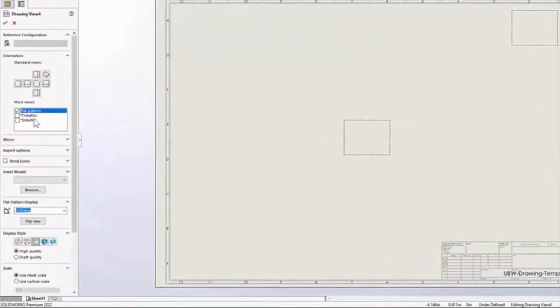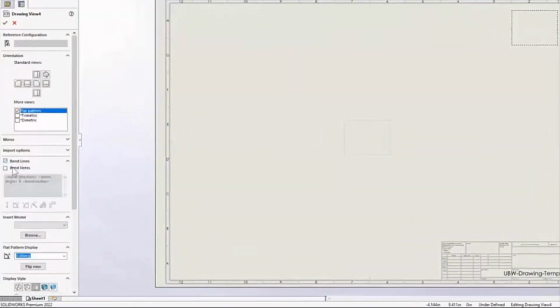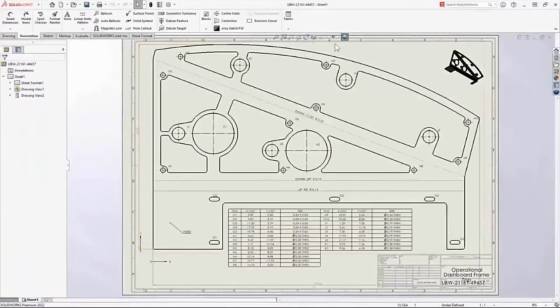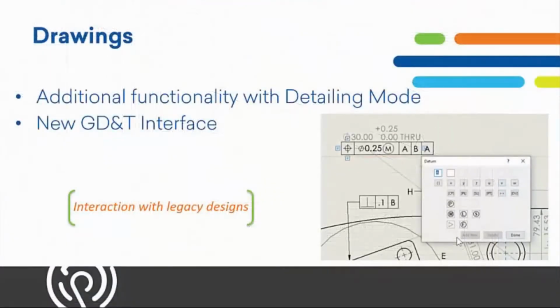We now have a new option in 2022 to toggle bendline visibility to increase your ability to automate documentation to sheet metal parts. Proper documentation is key in designs. SOLIDWORKS 2022 allows us to add clarity to our drawings, share our intent, and finish the designs faster.